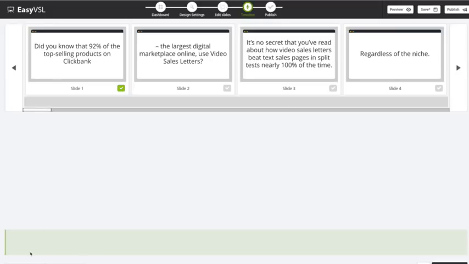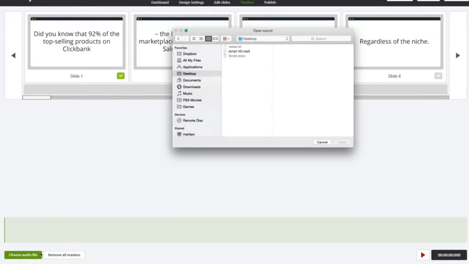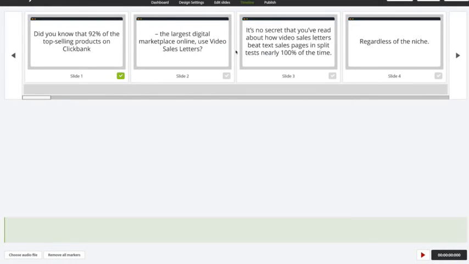Okay, so now I'm going to add in a voiceover that I recorded. So I'm just going to choose the audio file, and I have it right here, and you can see it loads it up into the timeline. Now what I want to do is mark when I want the transitions to happen, right, from slide to slide. And so all I need to do is click on the play button and listen. And so as the voiceover goes through and plays, I just need to click on this tick mark.